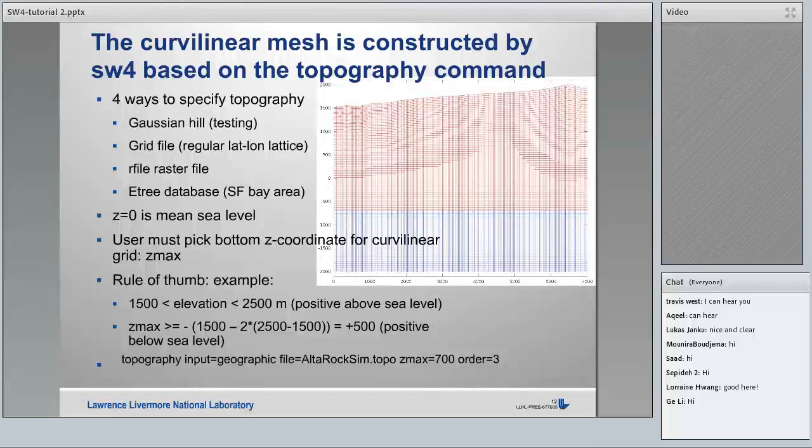So for example, if it ranges from 1,500 to 2,500 meters, the difference between these two is 1,000. So then the curvilinear grid should be constructed to be approximately twice that elevation below the lowest elevation. And here, one confusing thing sometimes is that elevation is regarded to be positive above mean sea level, but z is positive going downwards, so you've got to change the sign here. I'm sure you can figure that out.